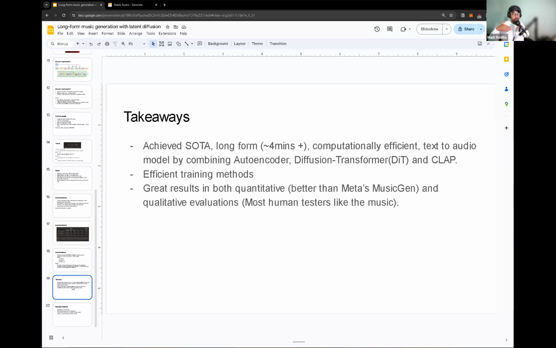It can do text to audio or audio to audio, and they have combined three little neural networks to actually build Stable Audio, which is the autoencoder, diffusion transformer, and CLAP. They've also introduced efficient training methods to their work, and it had a lot of good results, both on the quantitative side, it's better than MusicGen, and qualitative side too.